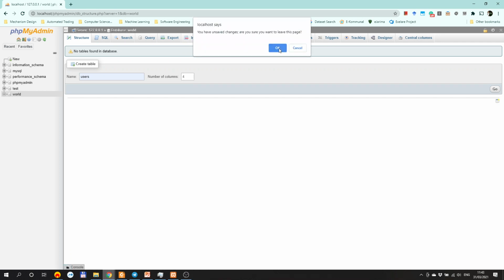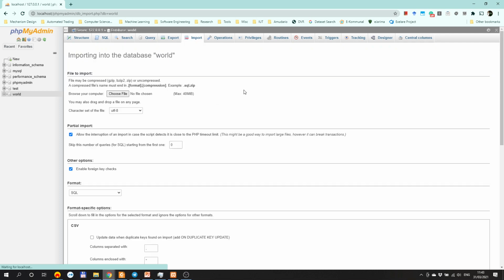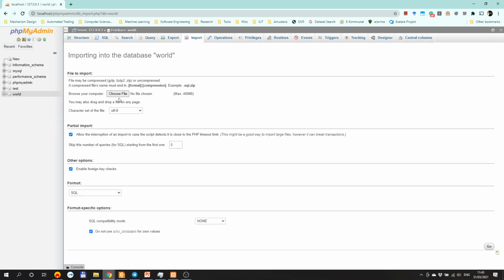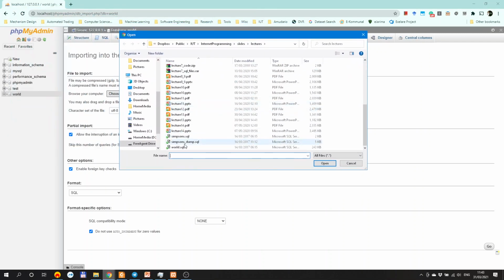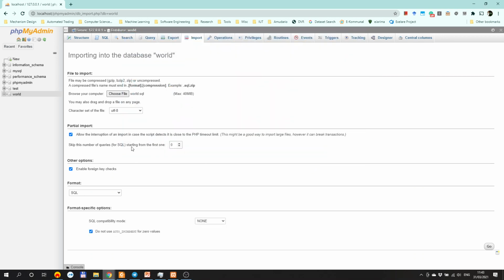take the data from some external file, because I already got the SQL for that database, which creates all the necessary tables and populates those tables with the data. So I got this world.sql file. I included this in my lecture examples, so you can get it from there. I'll share the link, obviously. I can open that, and then I simply press the go button.